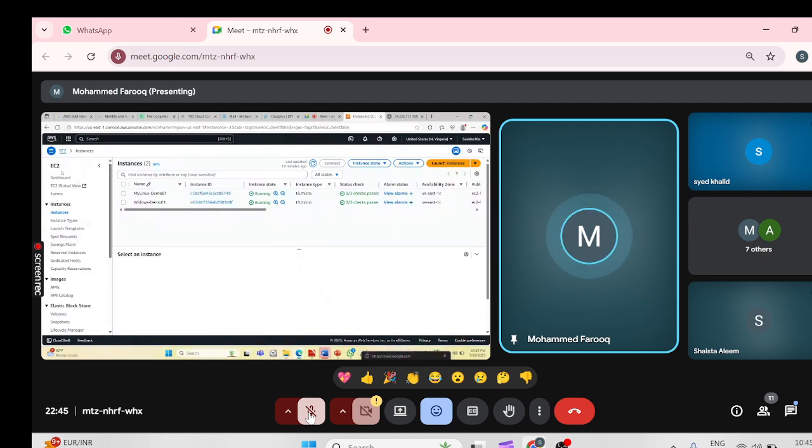Every server has a unique identification number, which is called the instance ID. Here you can see I have created two EC2 instances, and both have a different unique identification number. You can also see the availability zone. Both servers are in US East 1C, so both servers are in the same availability zone.